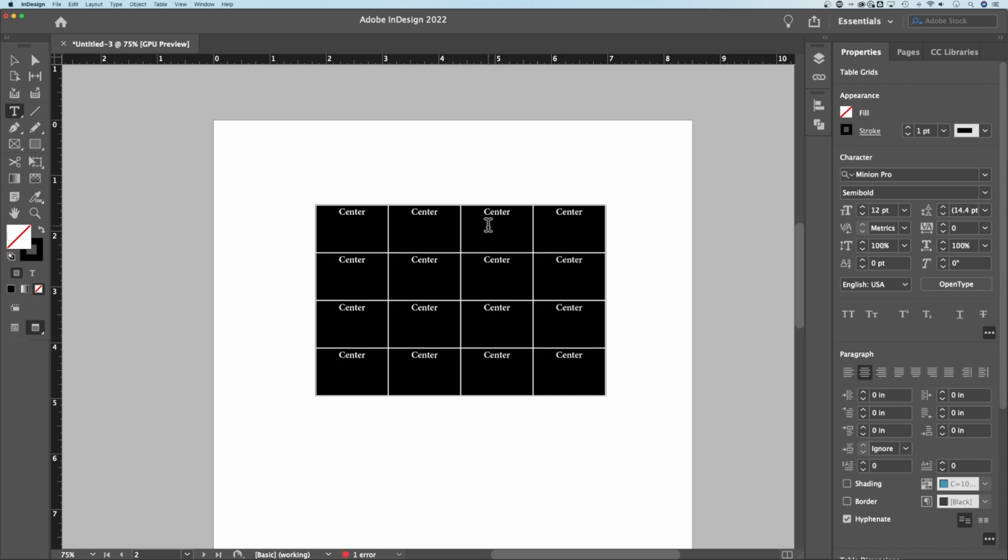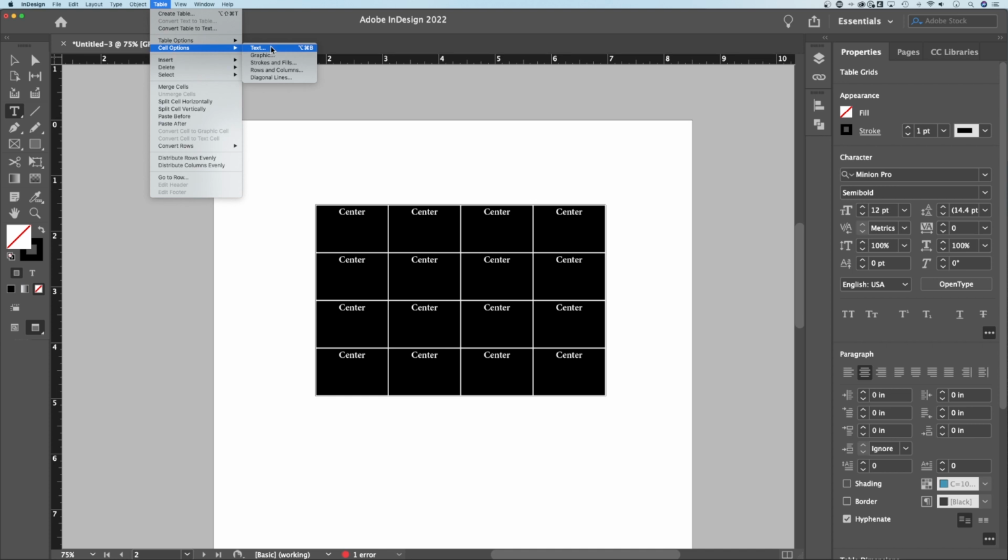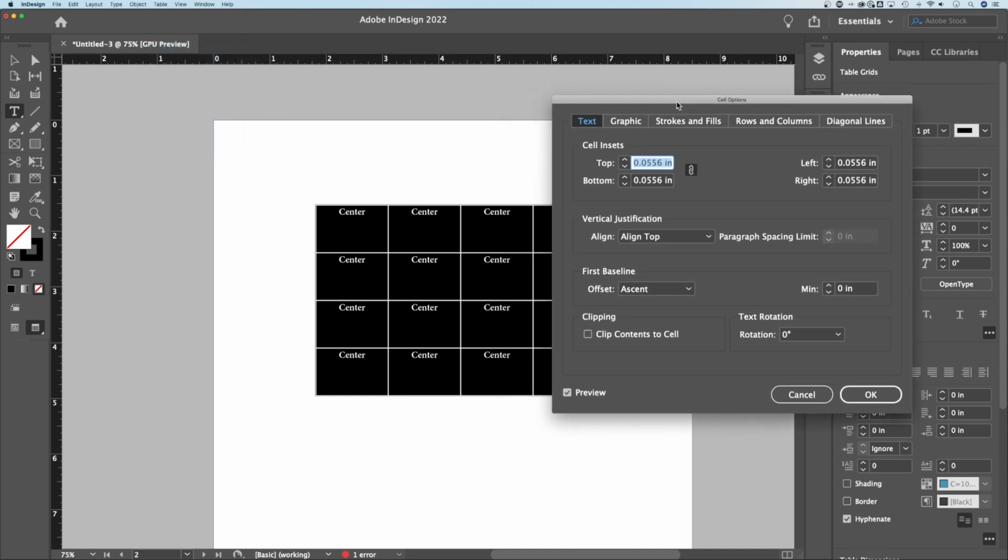But if you want to get this vertically centered, you've got to go to some of the cell options. So go up to the table dropdown, down to cell options, and then text. Inside of here, we can checkmark preview, so we see the adjustments we're making. And then there's vertical justification, which basically means the vertical alignment. Right now it's set to align top. You can align it to the center.